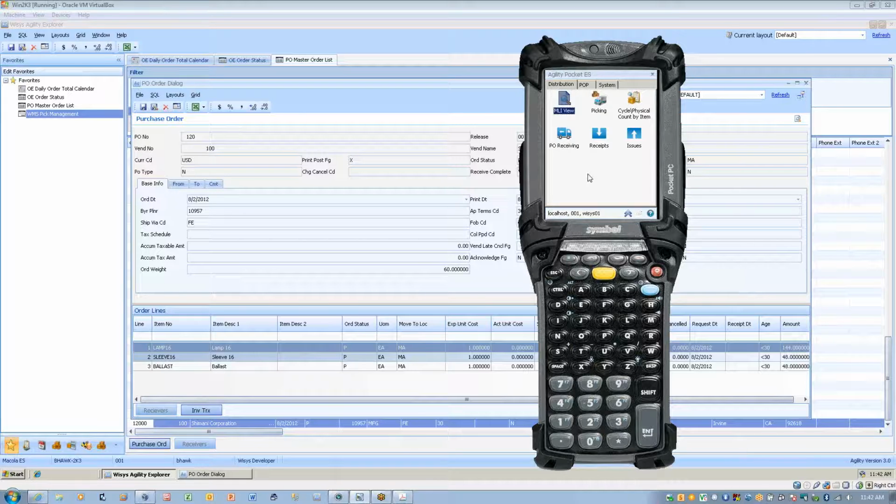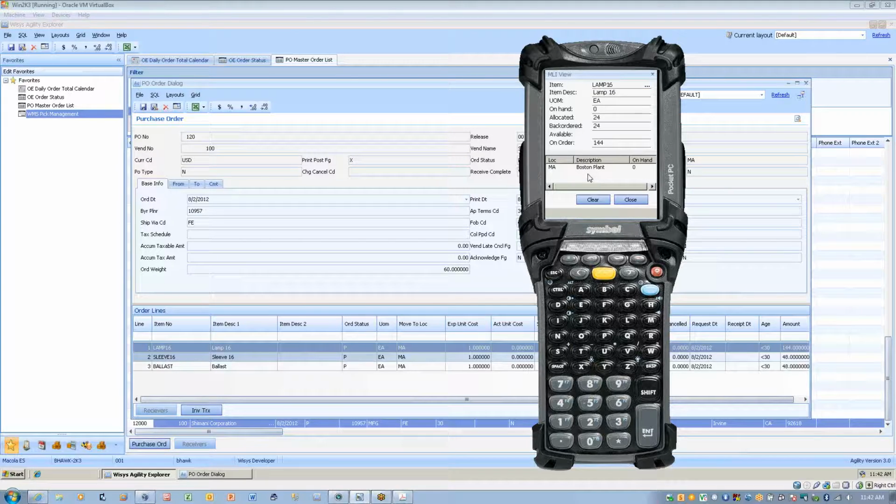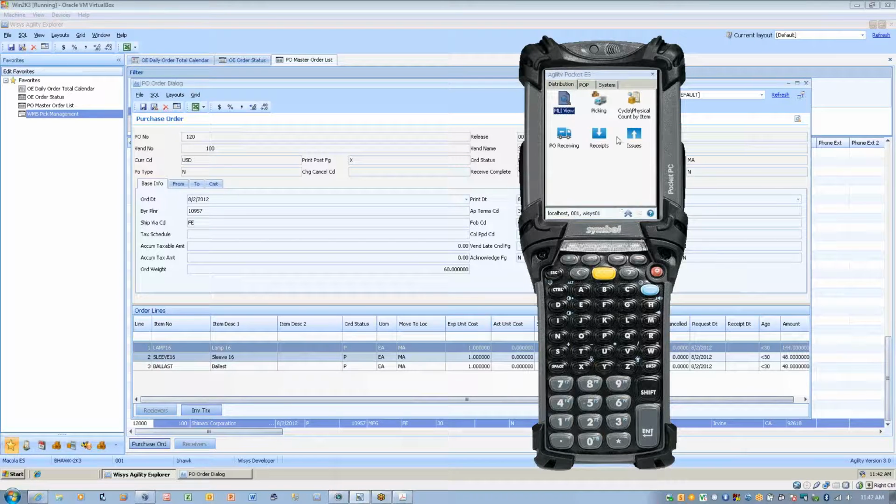If I want to see what's in the warehouse, I can use multi-level item view. And if I want to look at a lamp, it shows me that I've got 0 on hand, a sleeve. I can see this is kind of where things are and what the status of things are on the gun. Just like looking in Macola, because it is Macola information. So that's multiple level item view.